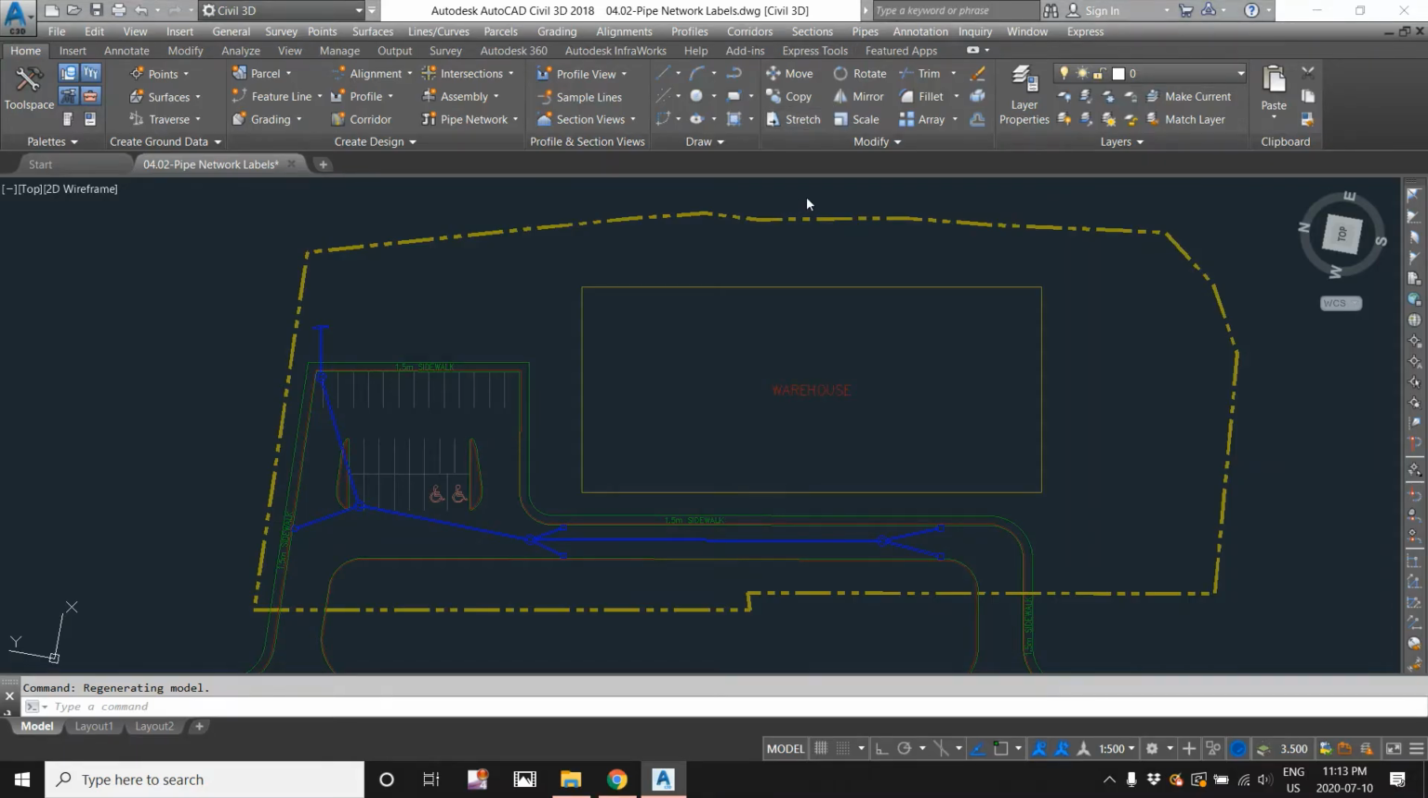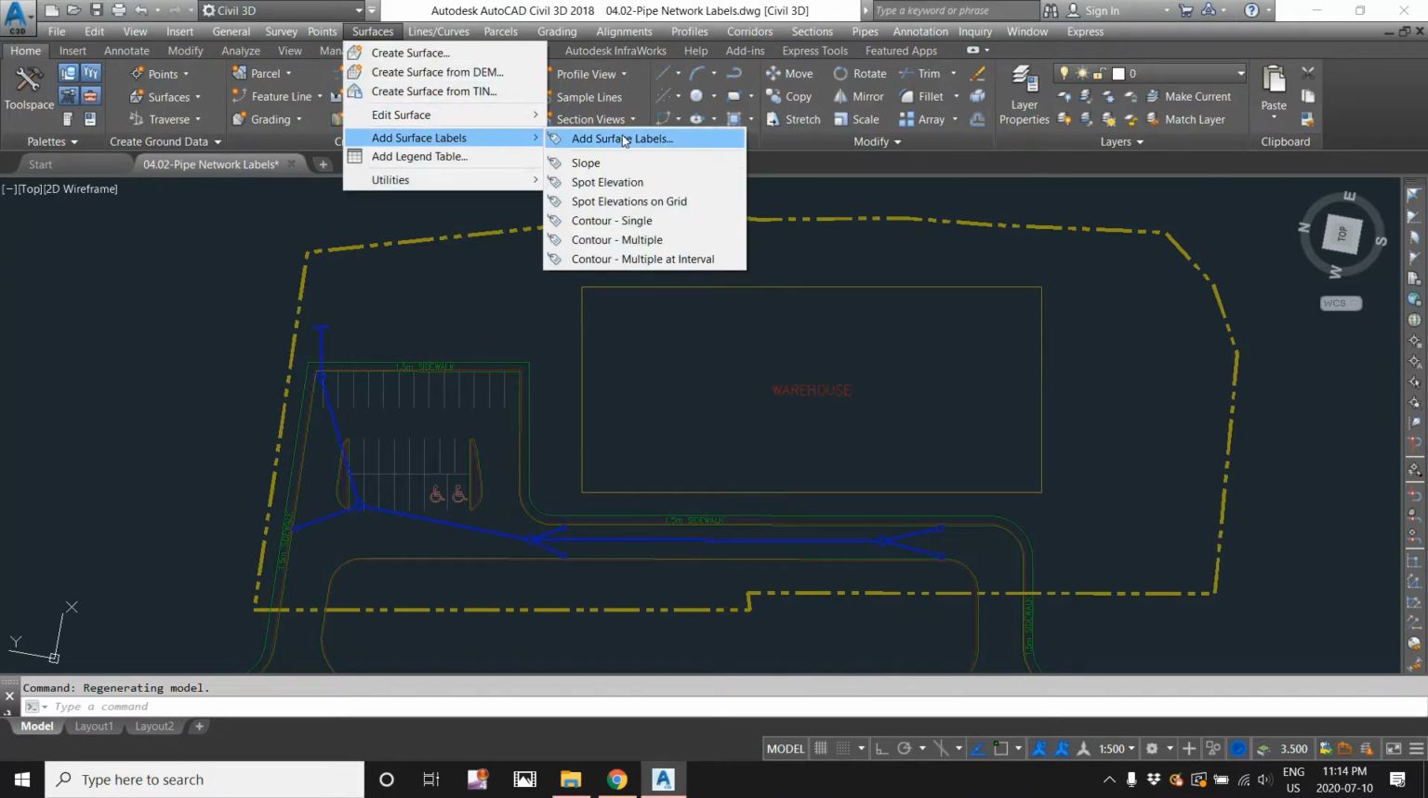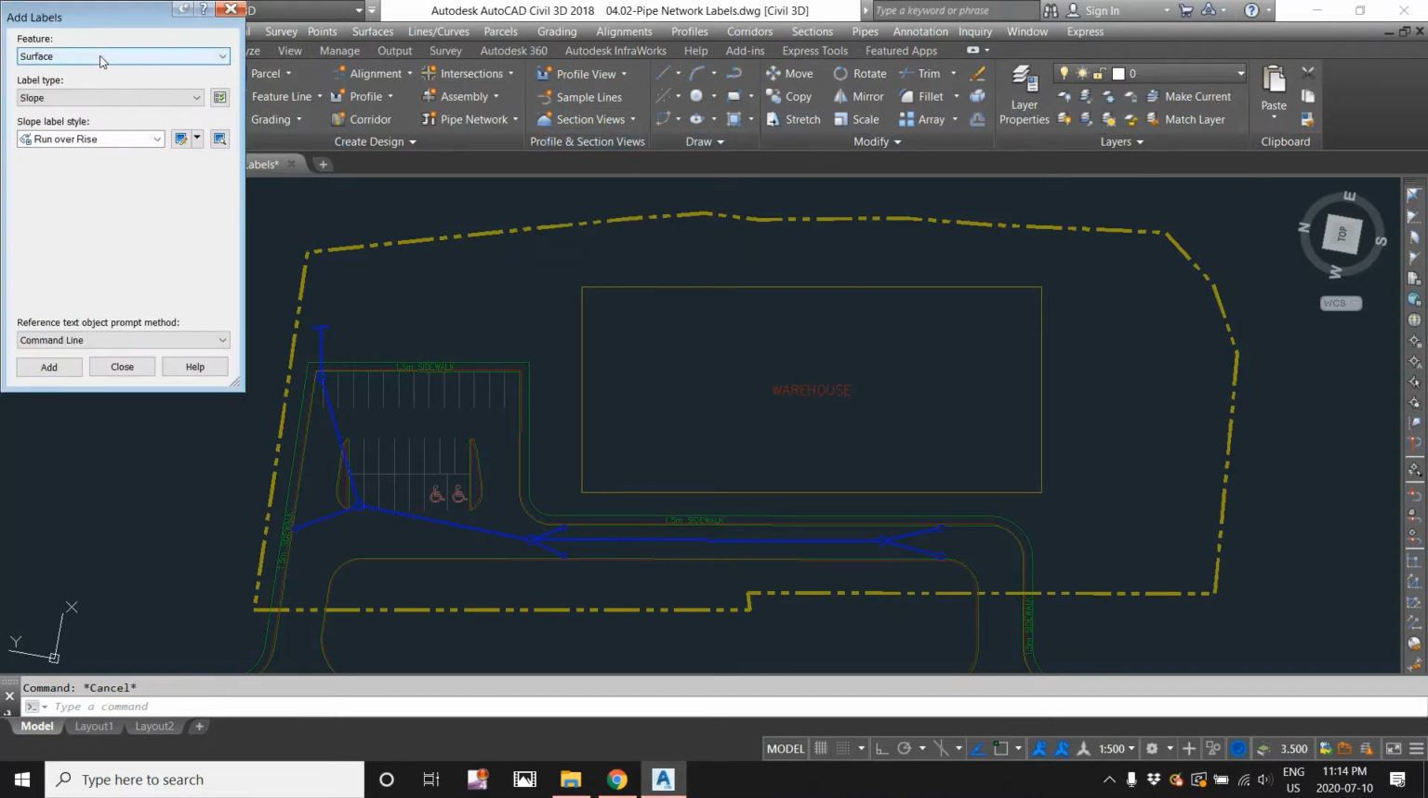In this lesson, we are going to add labels to our pipe network. At the menu bar, click on Surfaces, Add Surface Labels, and open the Surface Labels dialog box. But we are going to change the feature there to Pipe Network. Change the label type to Single Part Plan. The pipe label style to Plan Length. The structure, we can say Name Only Storm.